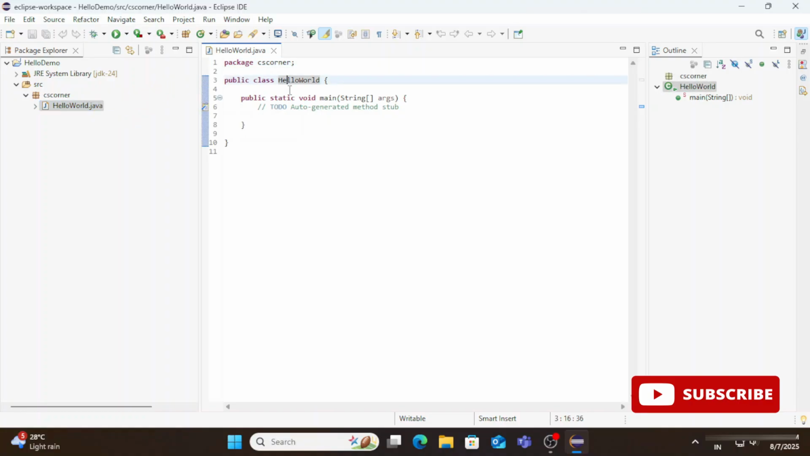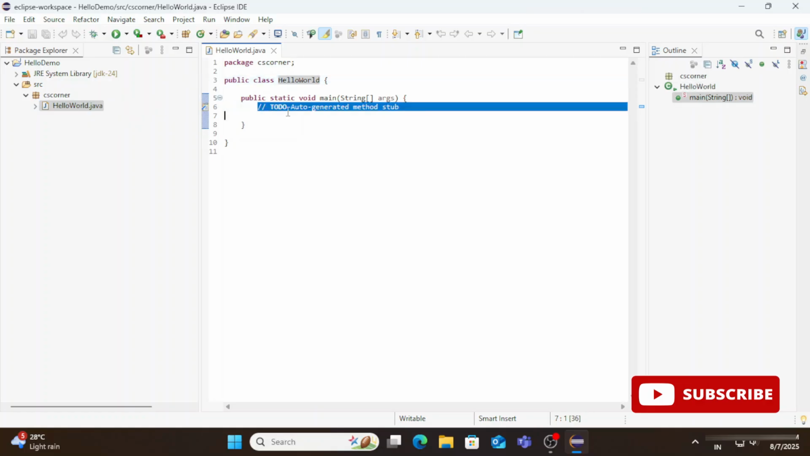So let me delete this comment, and here I'm going to type a simple statement. For that I'm just writing sys out, and pressing control space. You can see it has generated a line, system.out.println. This is the line which we use in Java for printing any statement on the console. In this I will simply type thanks for watching. So my code is done.